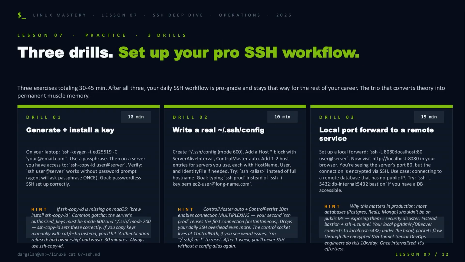Reference is nothing without reps, so here are 3 drills, about 40 minutes total, that bake this workflow into your hands for good. First, generate an ed25519 key and push it with ssh-copy-id until password prompts are gone. Second, write a real config with ControlMaster auto so your second connection to prod is instant. Third, run an ssh -L tunnel to a private database and watch pgAdmin connect through an encrypted hop. Do these once, and the rest of your career gets faster.